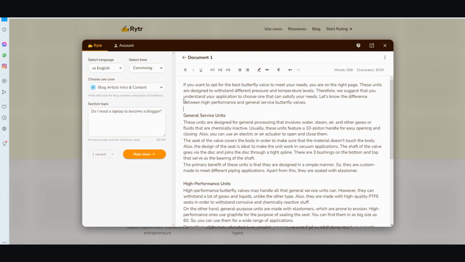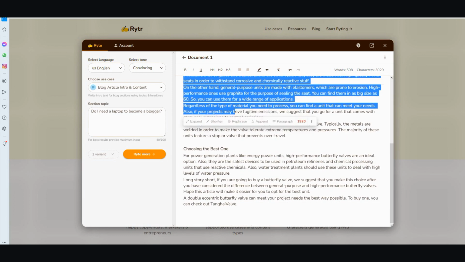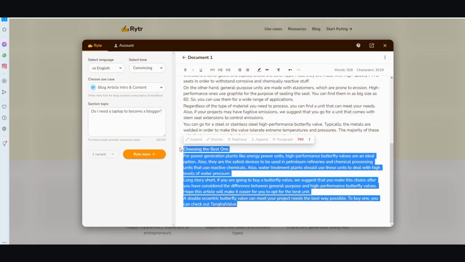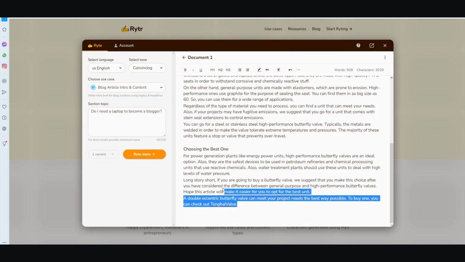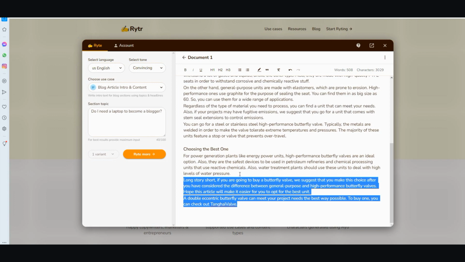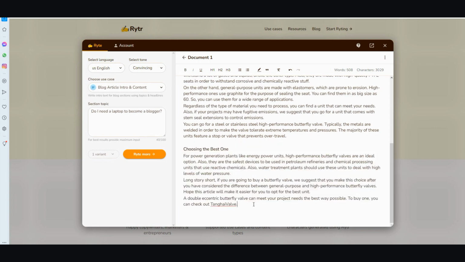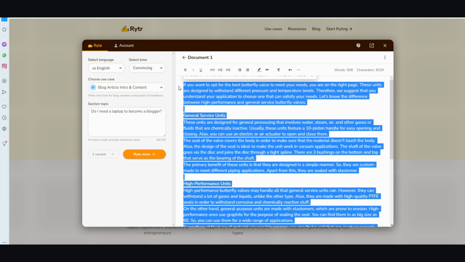Okay, so now all I do is select everything. Oh, it's a bit too much. Sorry, I'm going to go by paragraph. Let's go here. No. Let me try a new document.